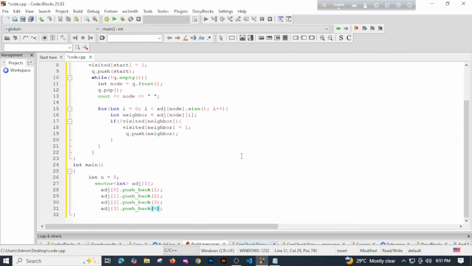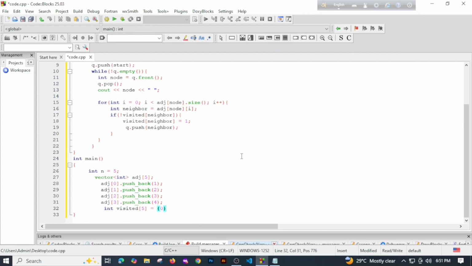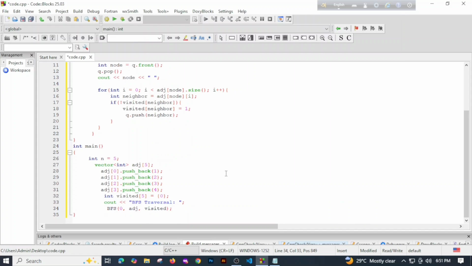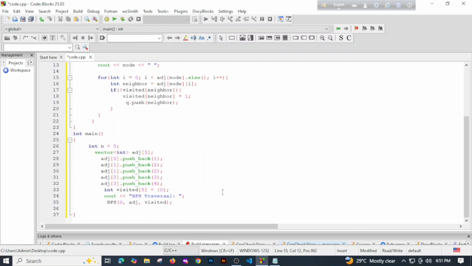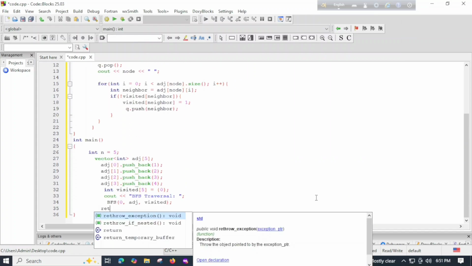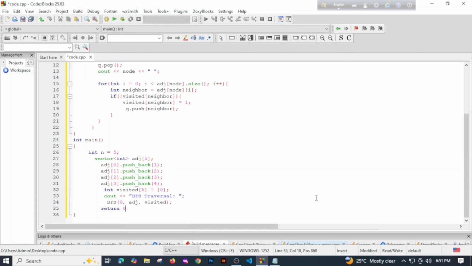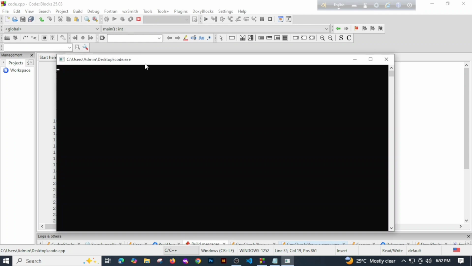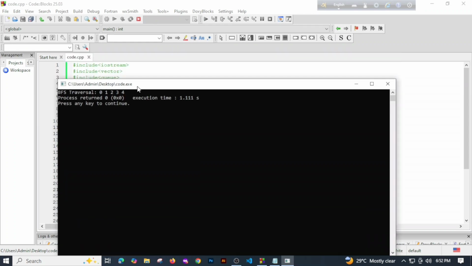Now let's write the visited array. In the initial state we will have all 0, meaning not visited. All right, and then this will call the BFS, and it starts BFS from node 0. From node 0 it will be started, and then return 0. And now let's just run this code. Why is it taking time? Yeah, here it is. Okay, here is our output.